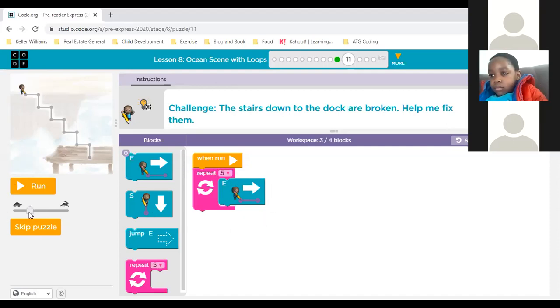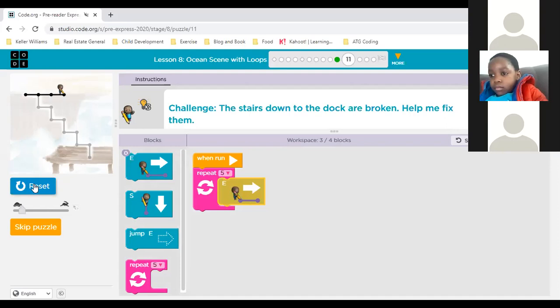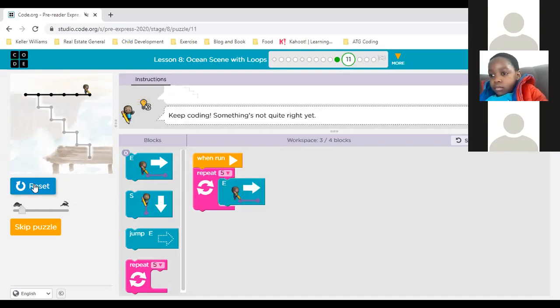If we say run, I just want to put it really slow so that you guys can really see what the artist does. 1, 2, 3, 4, 5. Can you see that that's wrong? He's not supposed to go straight. So this repeat block here is telling him, draw that line 5 times. But that's not what we want.